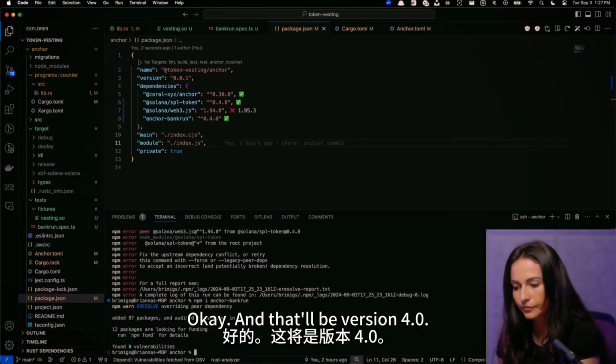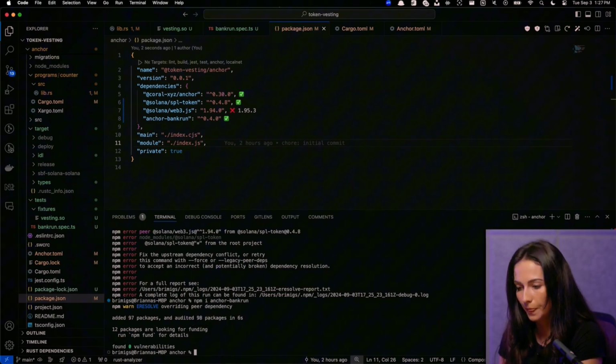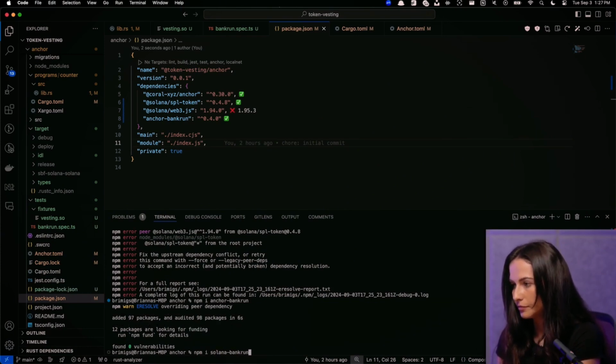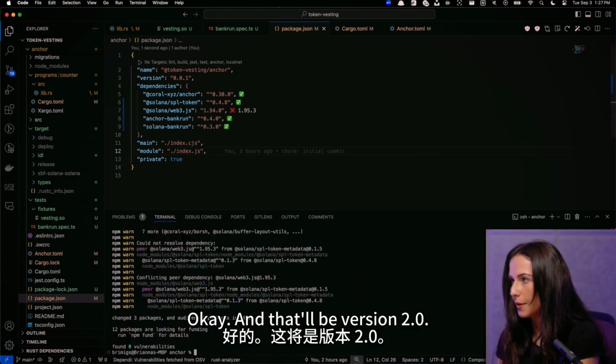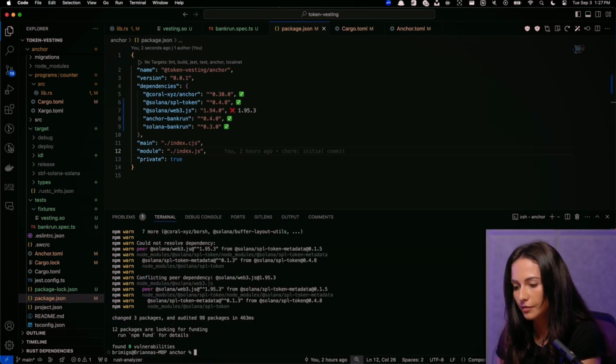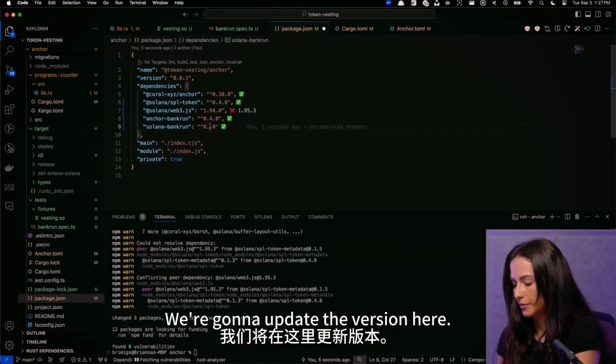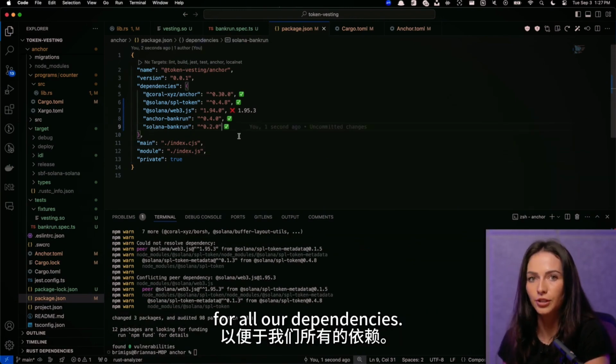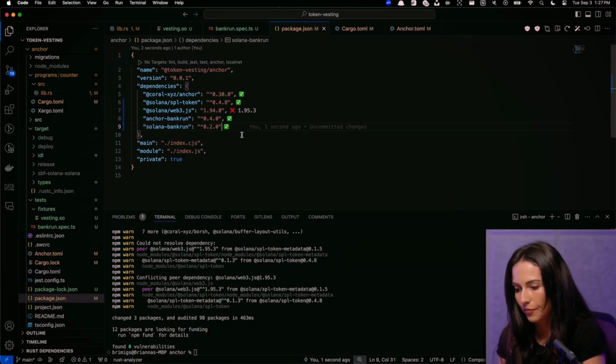Now we're going to install Anchor Bankrun. Okay, and that'll be version 0.4.0. And now we're going to install Solana Bankrun as well. Okay, and that'll be version 0.2.0. We're going to update the version here. So this is just making sure we have compatible versions for all our dependencies.